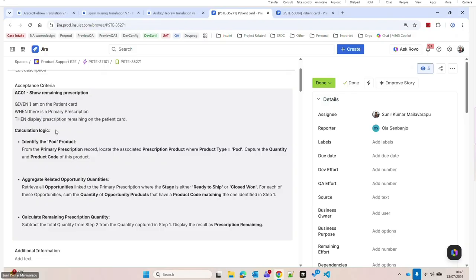We go to the customer record the agent is viewing. On that customer record, we find the primary prescription for that customer, and we figure out the product type. Each prescription has another child object called prescription product, where we link a product to that prescription. For this primary prescription, we check how many products with product type equal to pod are prescribed.